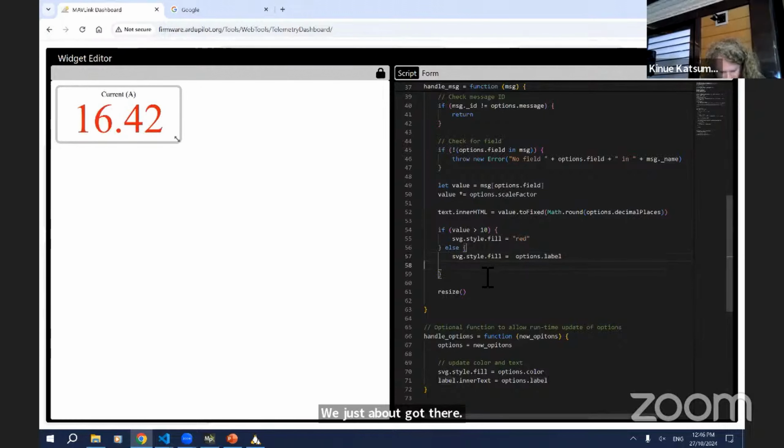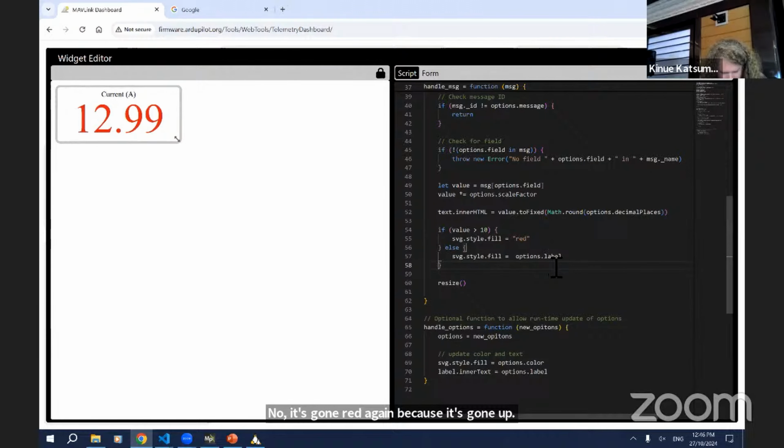So, you're right. Got some backseat coding going on over here.